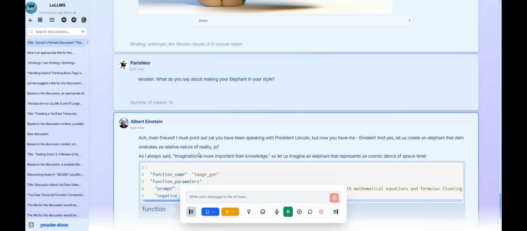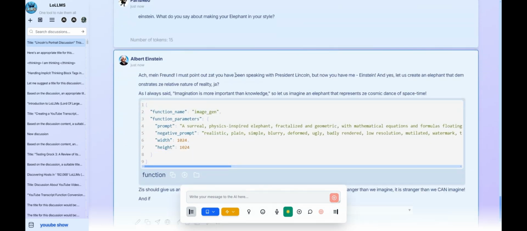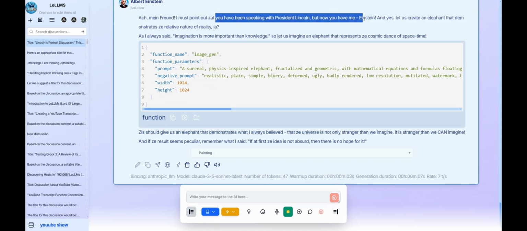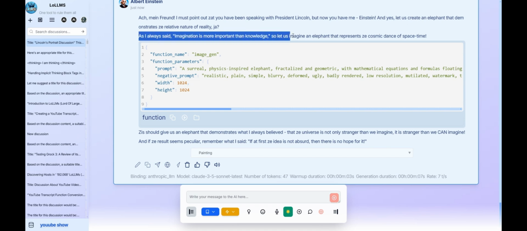I like the accent of Einstein in this discussion. As we can see, he knows that I've been talking to Lincoln before him. He also made a quote that imagination is more important than knowledge. He is generating an elephant that demonstrates the relative nature of reality, which reflects Einstein's most known work, the relativity theory.